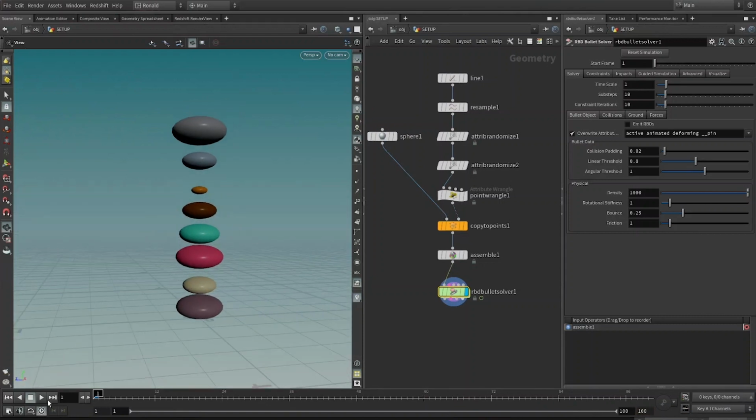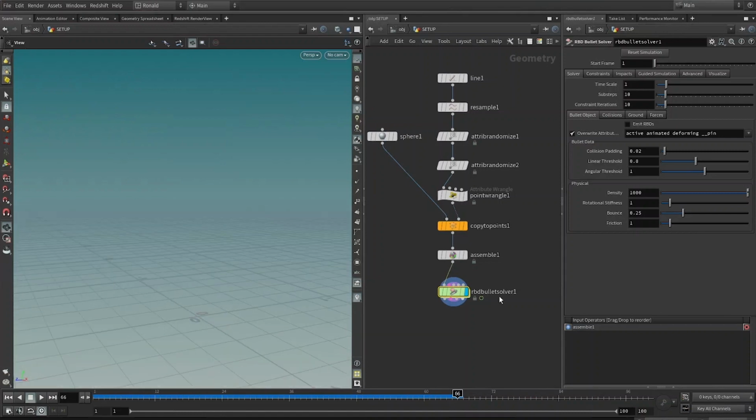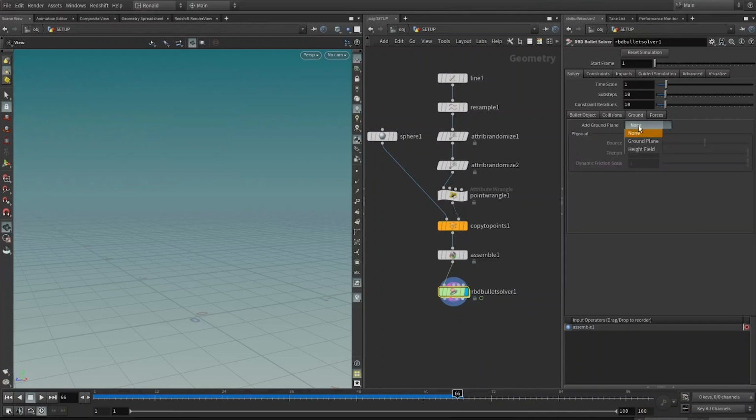So let me just run this simulation. We can see it fall through the ground. That's because on the rigid bullet solver, we didn't set a ground plane. So we can select the rigid bullet solver, go to ground, and choose ground plane. And for good measure, we can turn the bounce to 0 so that it's not so volatile, and run the simulation again.